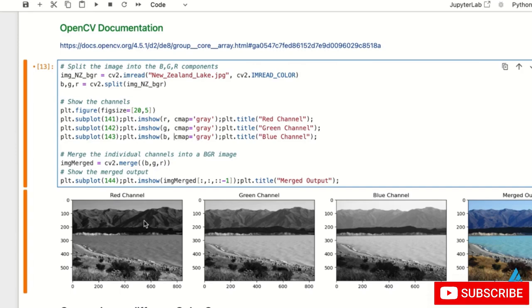But now we are going to look at the intensity. This is the red channel. Where it is dark, there is less red, and where it is white, there is more red. So we just have to look at it that way. For the green channel, where it is darker, it means there is less green in that area, and where it is lighter, it means there is more green there.